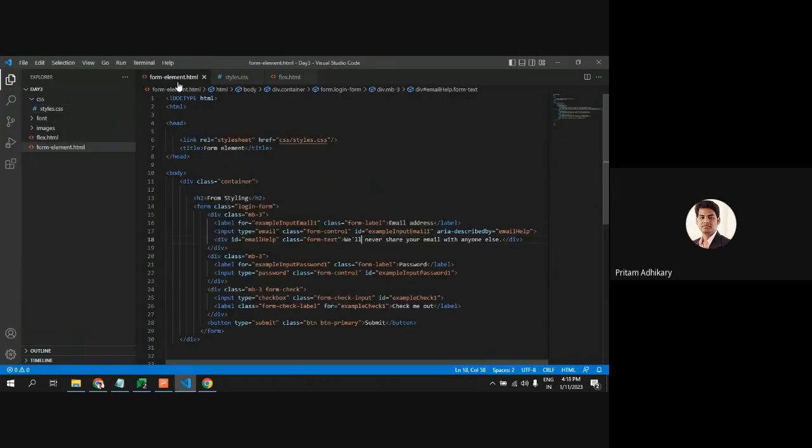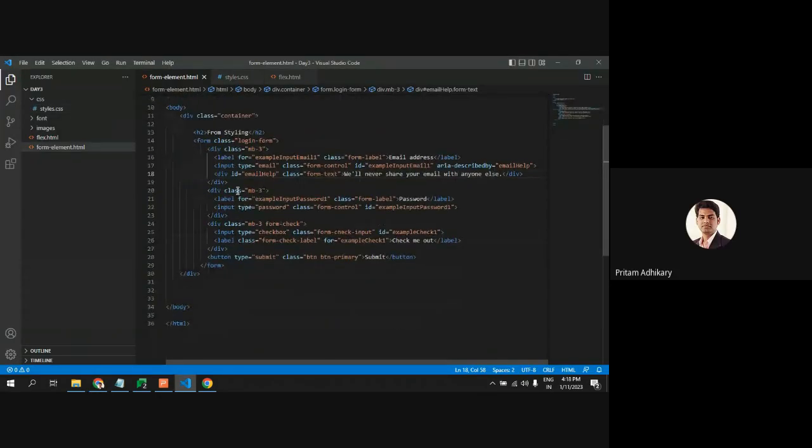The same way we can add a select. Let me add a select here. Okay.